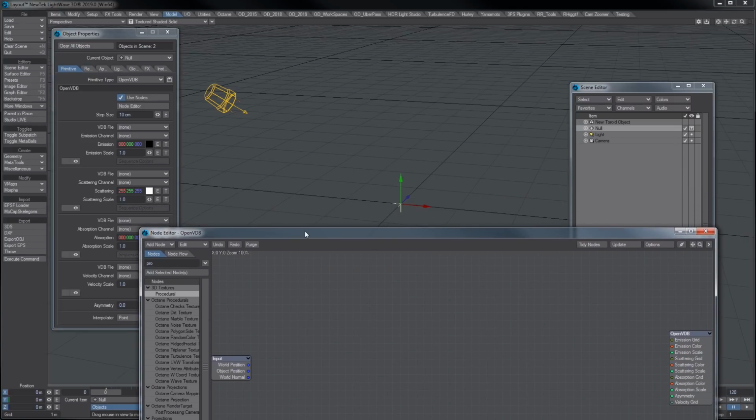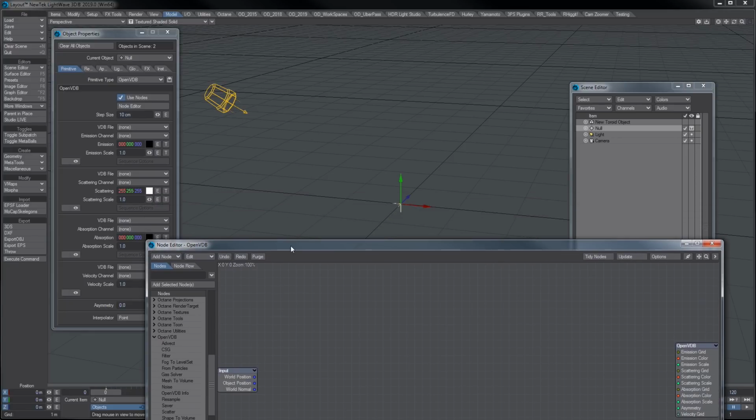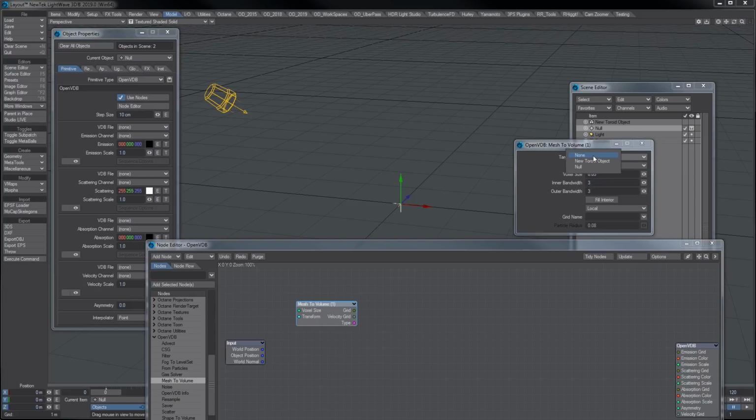Looks very similar to the level sets. It's of course the same node editor as we've always been used to. And if we go to the VDB tools, we have the same VDB tools. Now again, we wanted to create a volume or smoky object of our toroid. So we're going to select mesh to volume, and we're going to select the toroid here. This time we want to keep it as a fog volume. Again, we're going to put this into world.